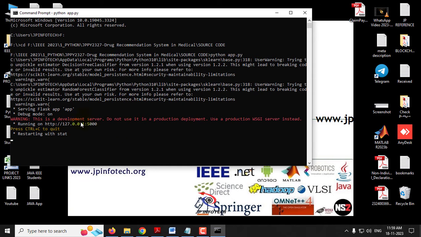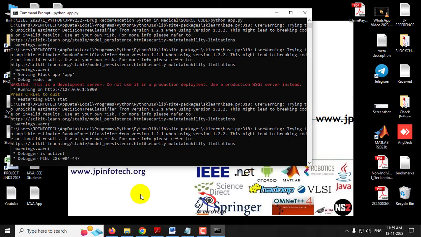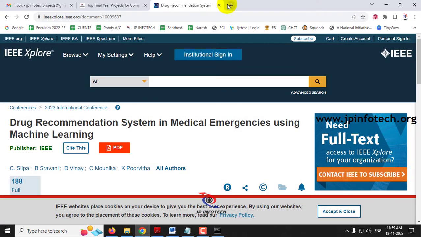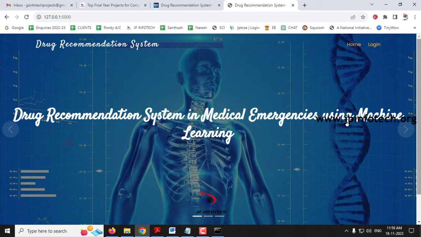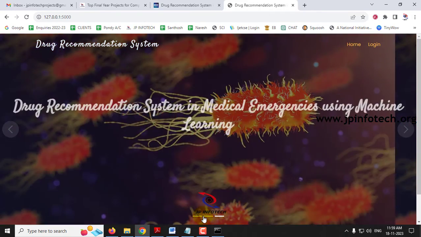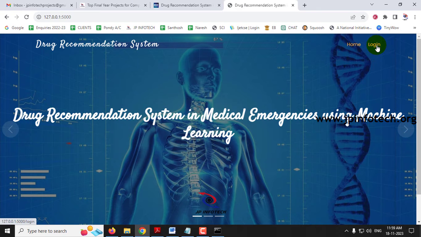Now you can see this URL. Just copy this URL and go to any of your browsers. I'm going to Google Chrome and pasting the URL we have copied. Now you can see the home screen and welcome screen of the project with the project title, Drug Recommendation System in Medical Emergencies Using Machine Learning. First just click this login menu.